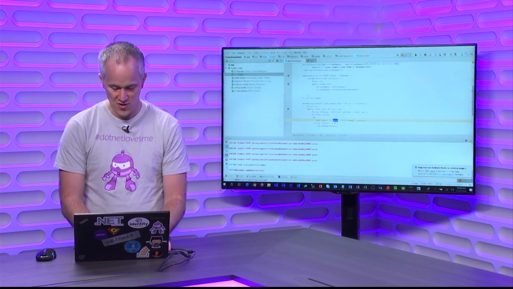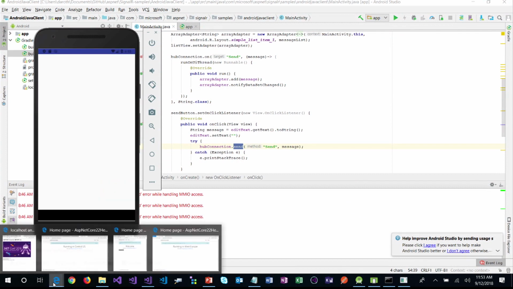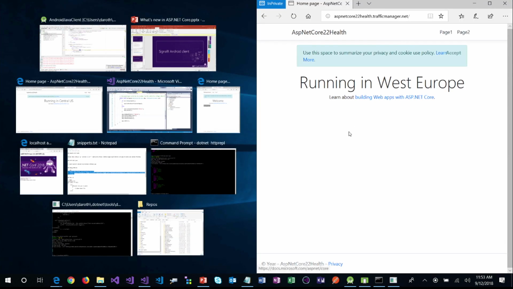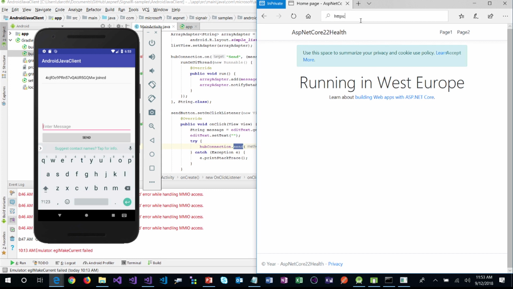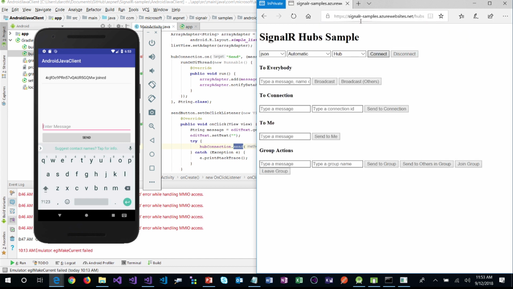All right, so let's try it out. I've got the Android emulator up here and running. Let's go ahead and fire up the application. And in parallel, let's browse to the web version of the client. I think that's at SignalR samples hubs.html. Great. So this is just a little web client that talks to the same hub. And I'm going to connect from the web client.